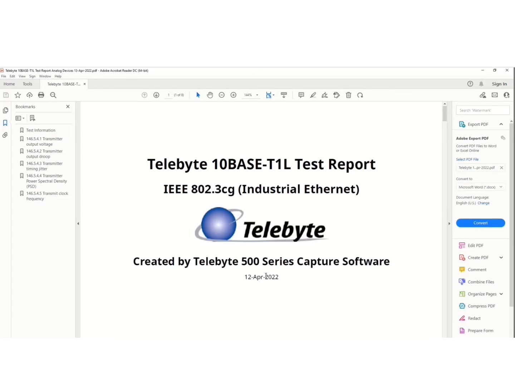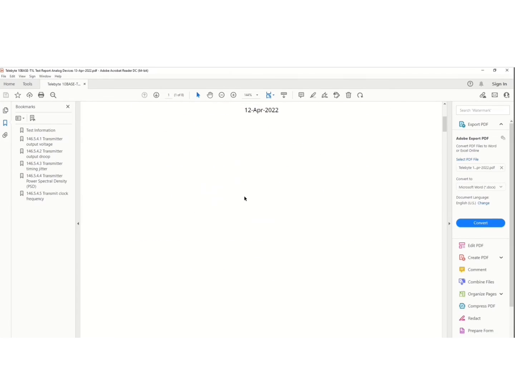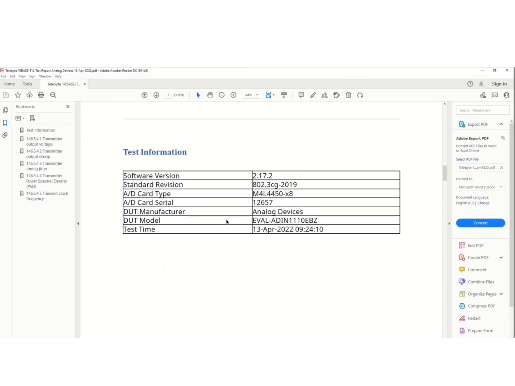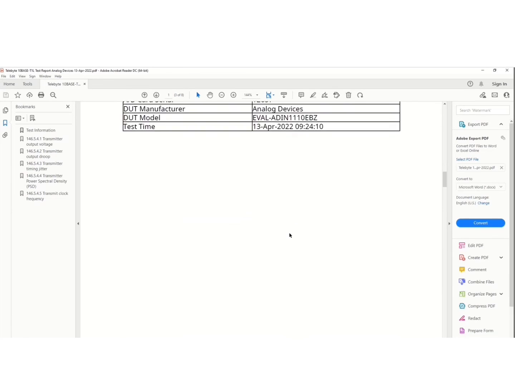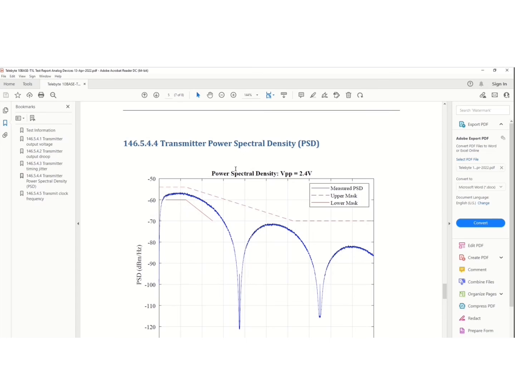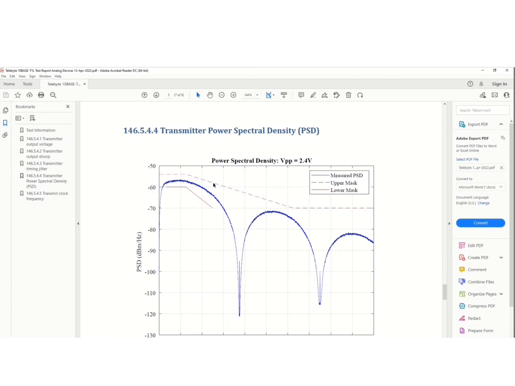So you can see the report comes up here, and we're generating a table of contents. Then we have our test information, so our software version, the Telebyte serial numbers of the devices, the date and time stamp on the test. And then we'll scroll down to the PSD mask testing here. You see transmitted power spectral density in the 2.4 volt mode. So again, we see the upper limit mask in the dashed red line, the lower limit mask in the solid red line, and the blue signal is our transmitted signal in test mode 3.